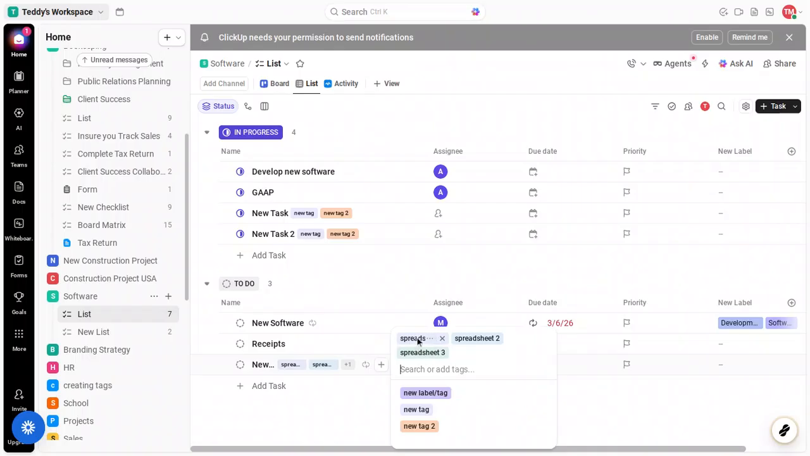That's the first method done, adding and customizing tags from the list view. It's fast and ideal when you're scanning multiple tasks and want to tag several of them in one pass. Now let's look at the second method, which works from inside a specific task. Click the task name to open its details.